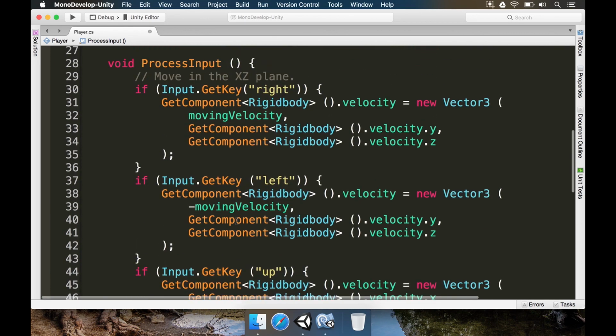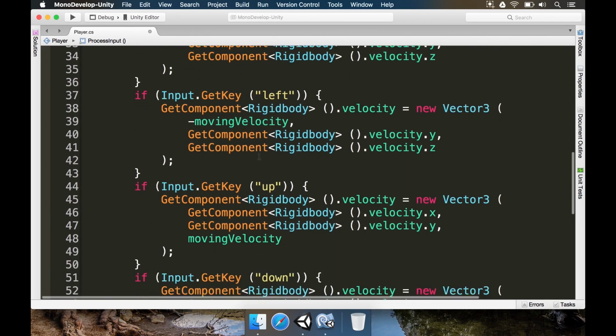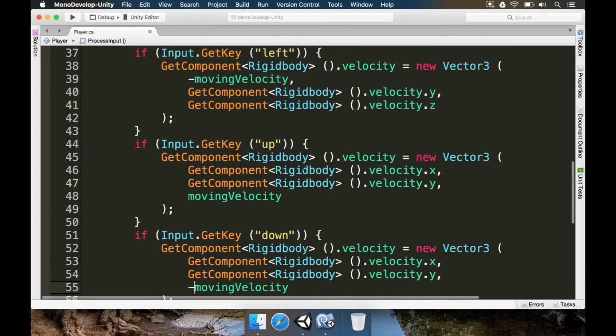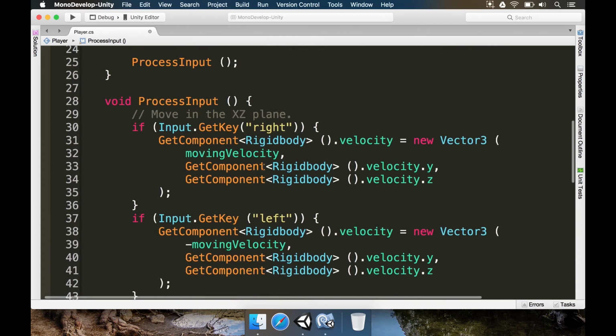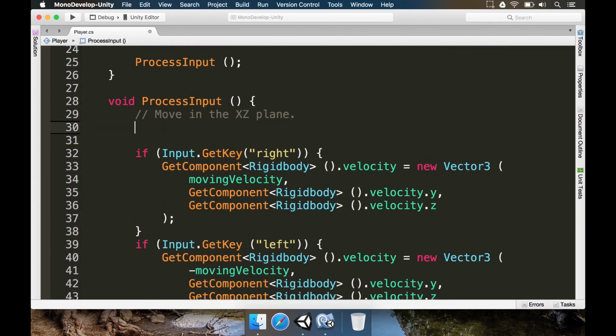Now we need to check if we're not pressing any of these keys, because if we are not, then we need to set the velocity to be 0. Okay, so there are multiple ways to do this. One way is to just in the beginning set the velocity to be 0 on x and z, and then wait for the velocities to be reset here. So we can try that as well.